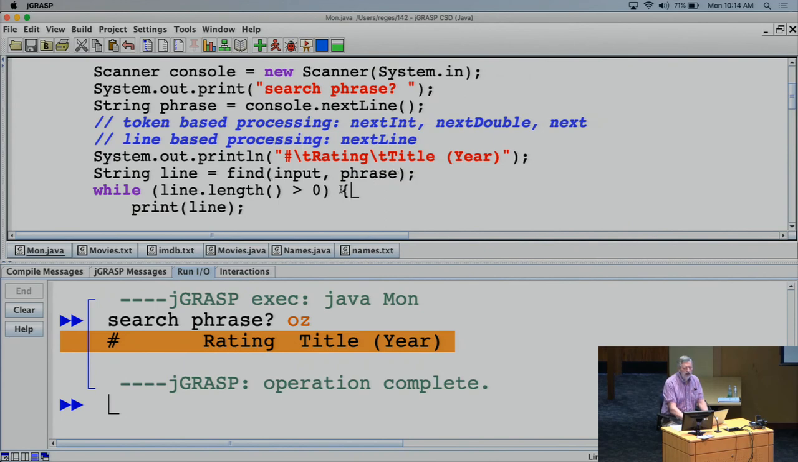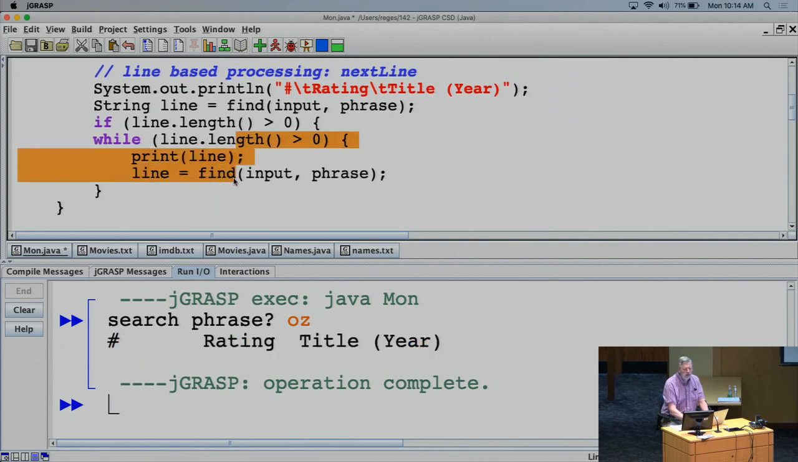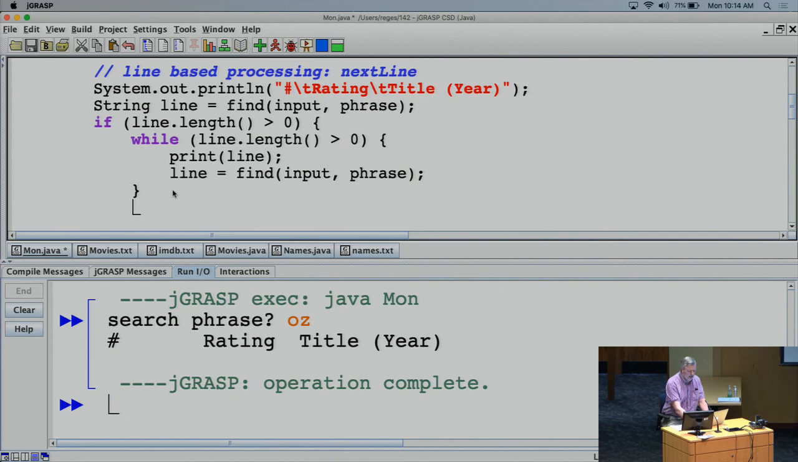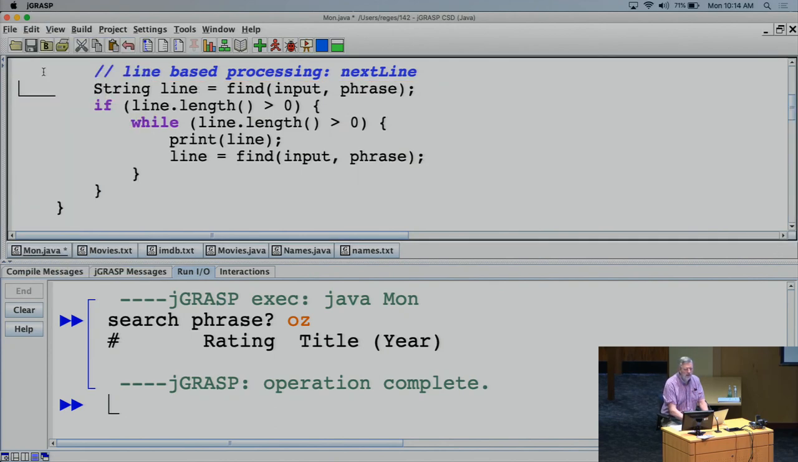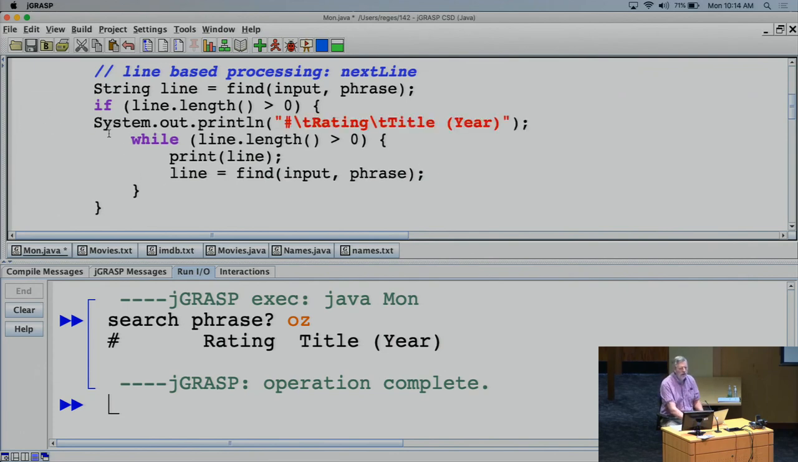So what I want to do is after it does this first find, I'm going to say if line.length is greater than zero. So I may not want to do this code in here if it didn't find anything. So I can do that, and then I'd want to go ahead and cut this from here and put it inside the if so that I'm only going to print that out if it actually found something. So if the very first call on find comes back with an empty string, it's going to do something like this.